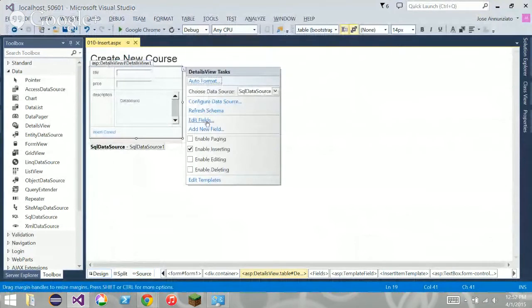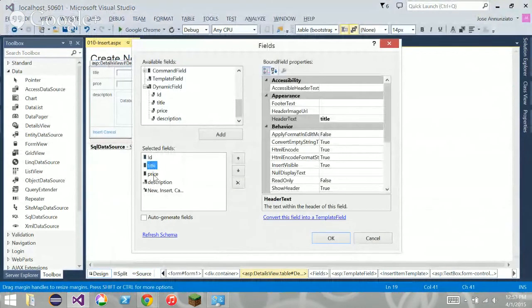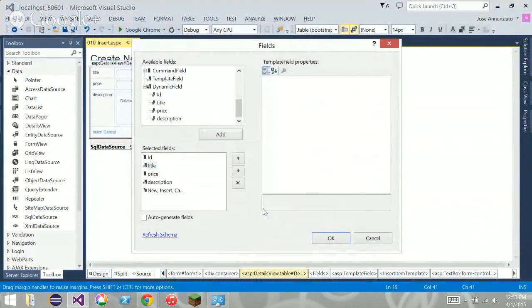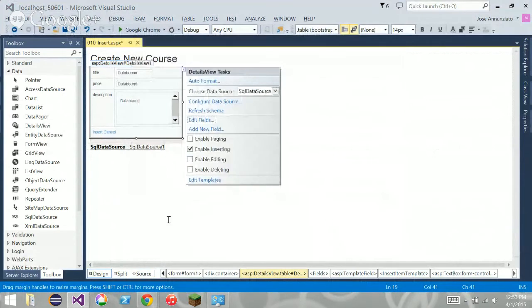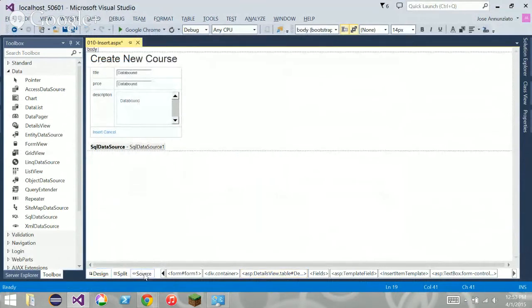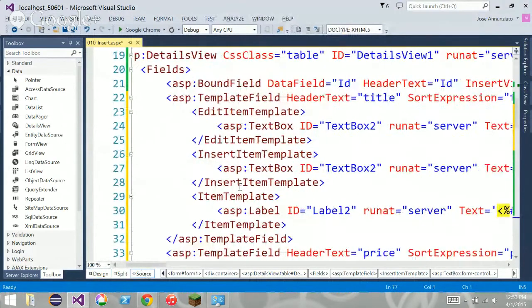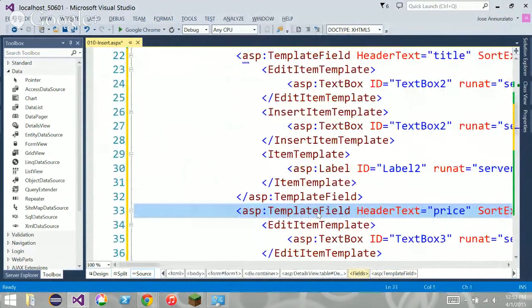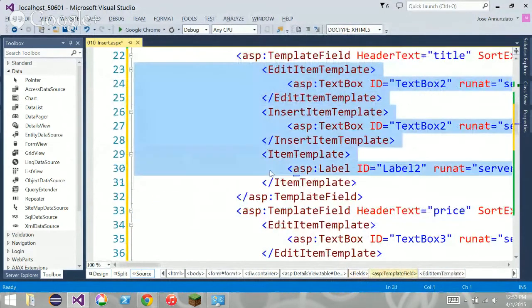I'll go back to editing fields. You know what? All of these, the title and the price, both of them are going to convert to a template. I'm going to say OK, and go in here. And now both fields, the title field and the price field, have been converted to template fields as opposed to bound fields, right? And each one has its own edit template, insert template, and item template. Each one for editing, for insertion, or for read only.